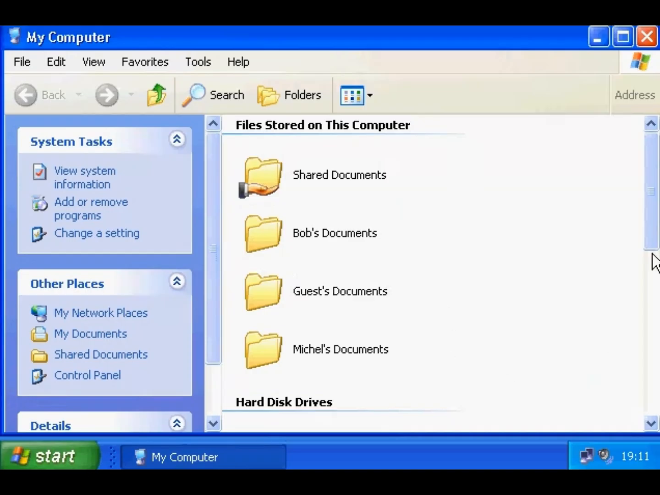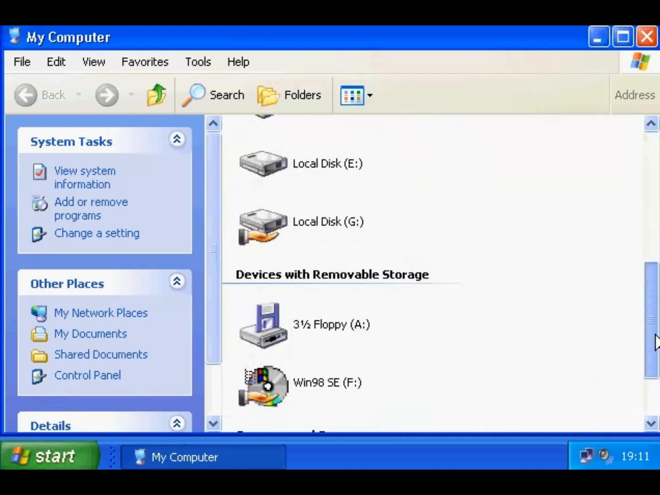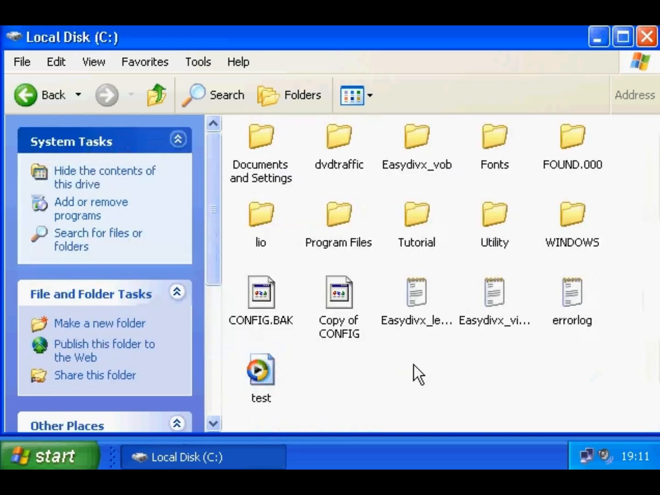Each folder contains a user's documents. The hard disk drives and devices with removable storage icons show the different storage devices in your computer. Double-click one of these icons and you'll see the folders and files the chosen device contains. The links are displayed on the left. They help you to accomplish the system tasks, to reach essential folders, and display some information on the selected element.